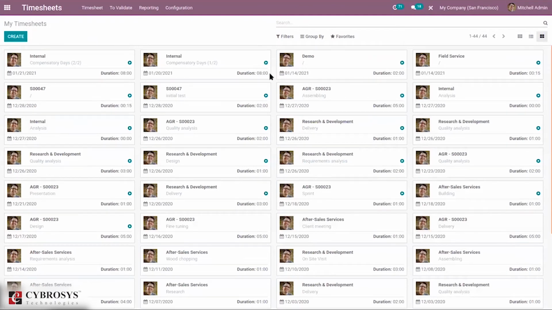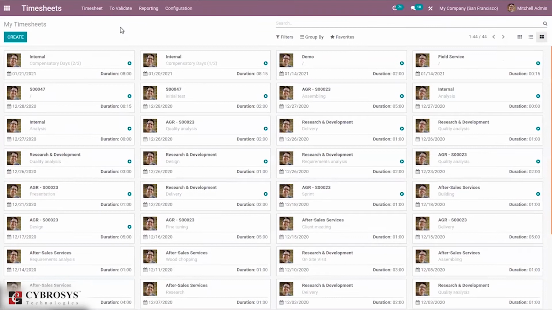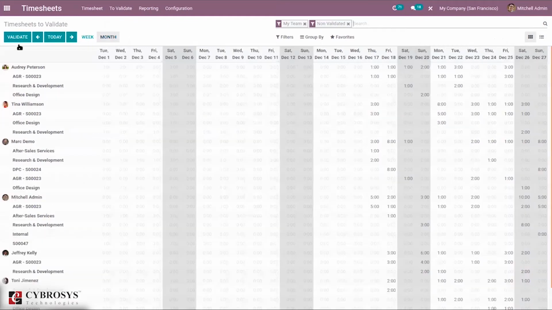So you can see the calendar here, total duration. We can just click on play and we can stop it from here. And when you click on this, here we can find the compensatory days, the project, task, employee, time spent, and date. Then we can see the timesheet to validate for last week, then last month. So from here we can validate the timesheet.